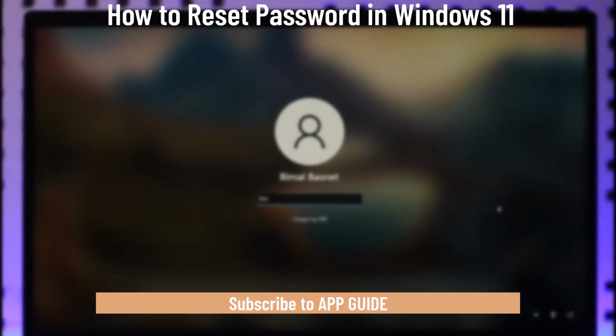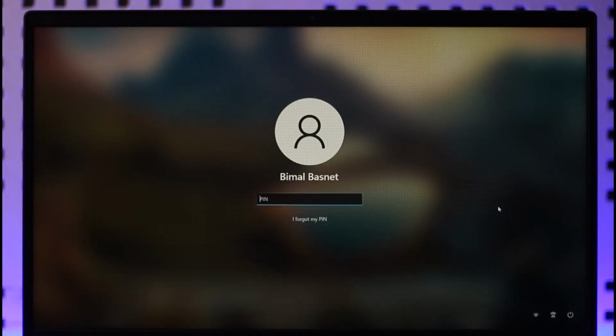In this video I'll simply guide you through the steps on how you can reset your password in Windows 11, so just make sure to watch the video till the end.